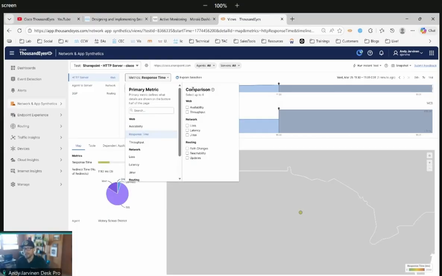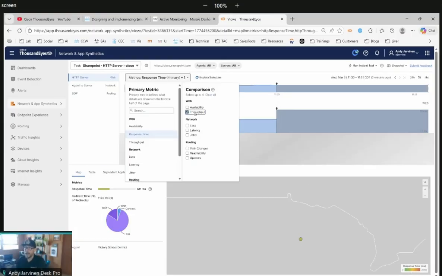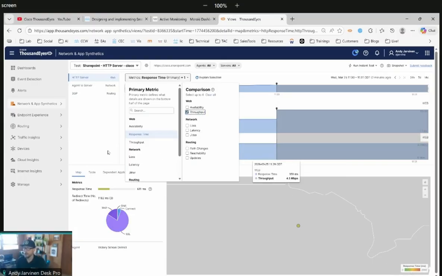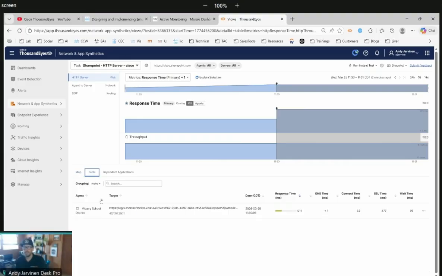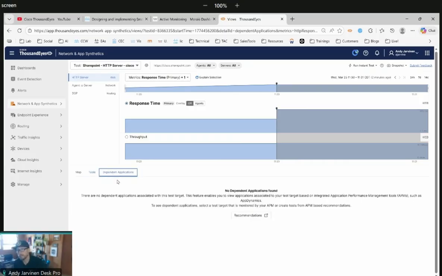I can add comparable metrics on the right side. If I check throughput, it'll add an additional chart for the throughput values. At the bottom, it shows the average response time of all the agents that are doing this test. It has a map of the location of the agents that are involved in the test. I can take a table view of the agents involved in the test. You can see I only have the one from my Meraki. And I can look at any dependent applications, but for this specific test, there are none.